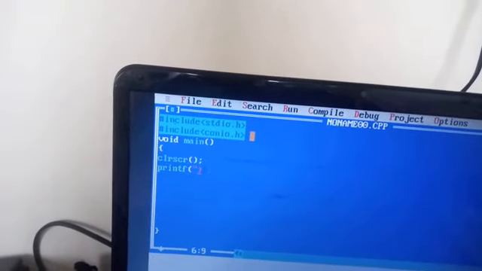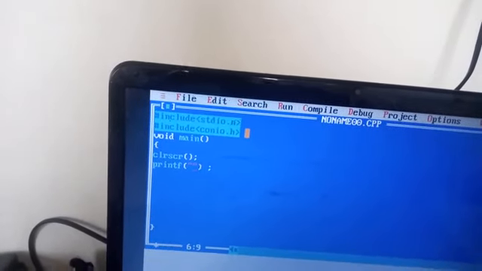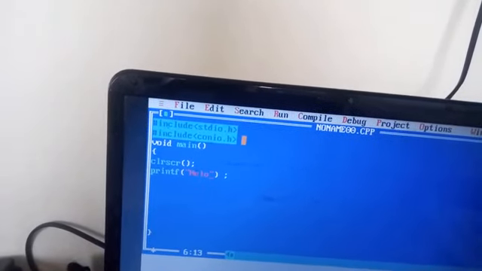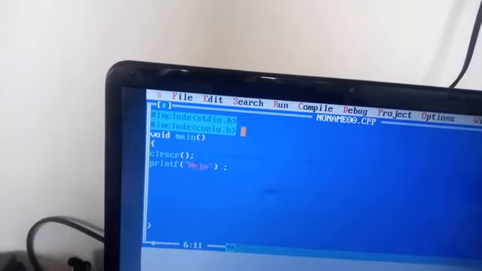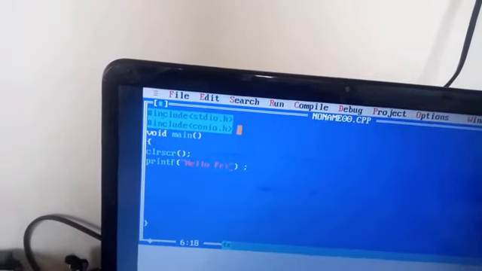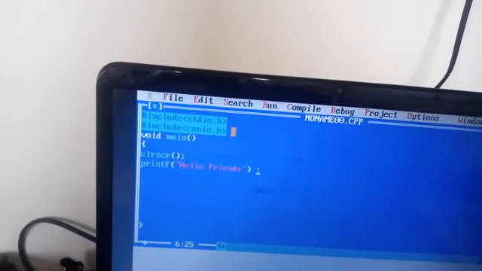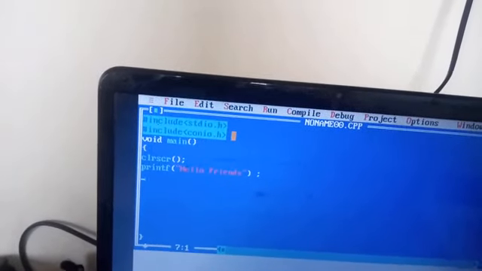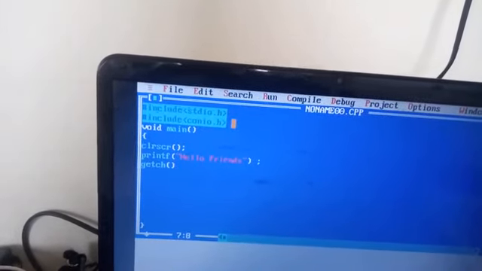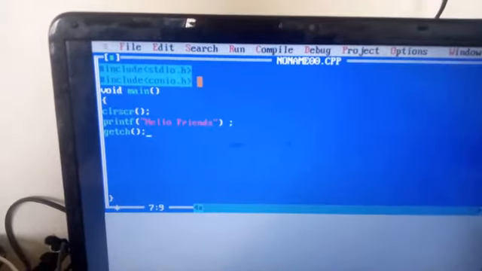In between this we provide the string which we need to show, and this is hello friends. Okay, so here the printing part is complete, and now we are moving on to the getch function and semicolon. So this is the basic C program to print any message.